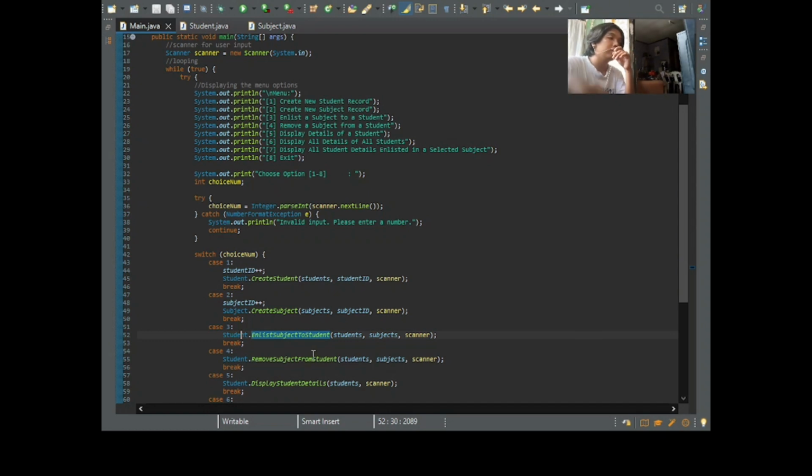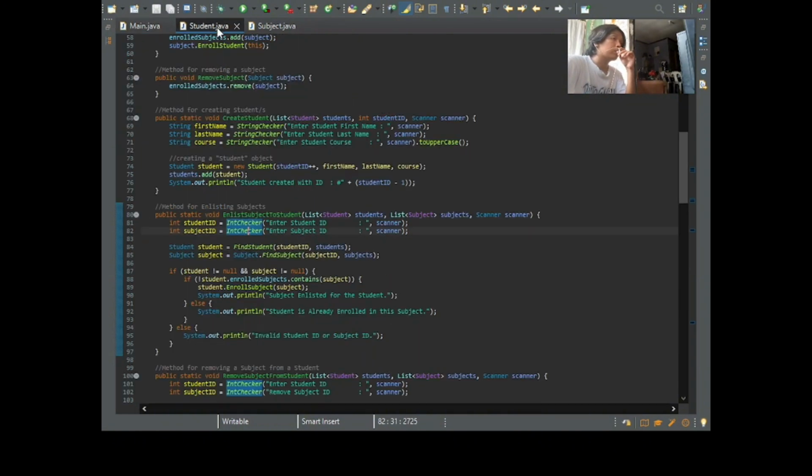Hello, sir. My name is Roel Villajego. I'm here to explain case number 3 in the menu-driven code inside the main class. What happens if the user chooses option number 3, which is enlist a subject to a student? As we can see here in case 3, upon choosing number 3, the program immediately calls the enlist subject to student method, which is originally from the student class. So let's go to the student class.